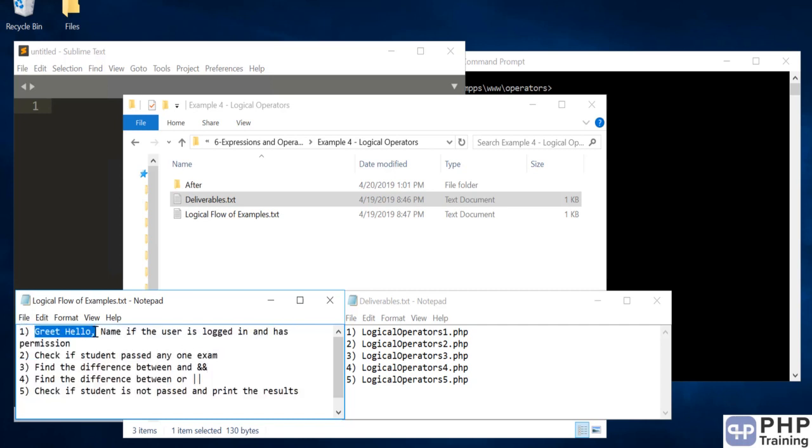First we will greet hello and the name of that user if the user is logged in and has permission. So we'll define some variables and check whether both conditions are valid or not. Then check if a student has passed any one exam, so we'll use the OR condition here. Then we'll find the difference with another operator called and, and this is another operator for OR. We're going to look into all these things, check if the student has not passed and print the results, so we'll use a not operator here. So we'll look into all these operators.